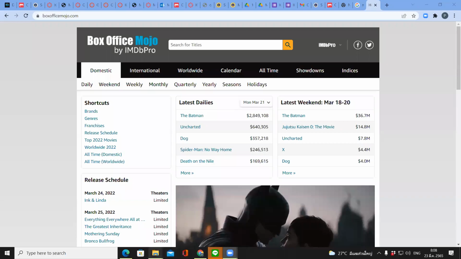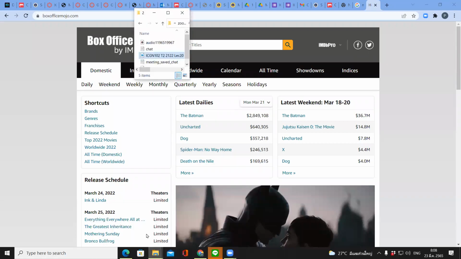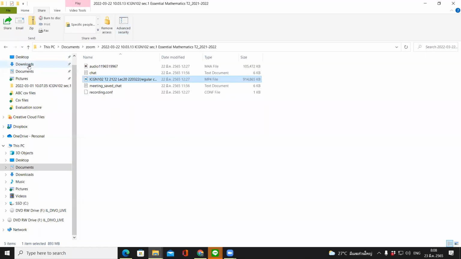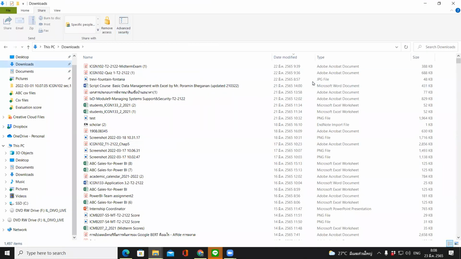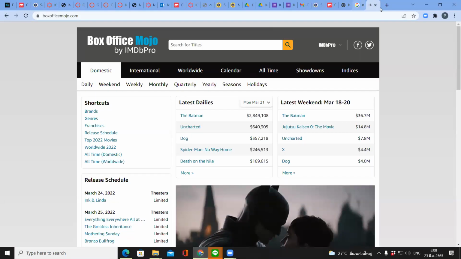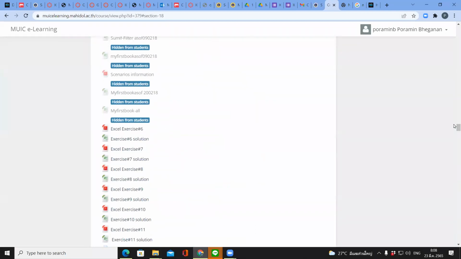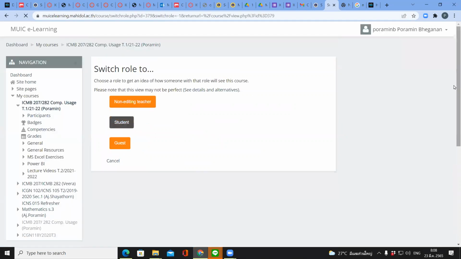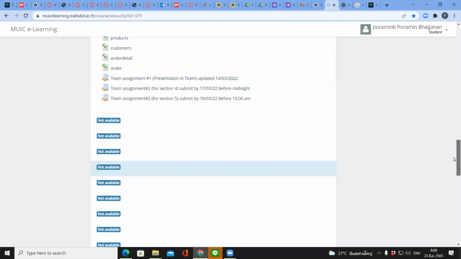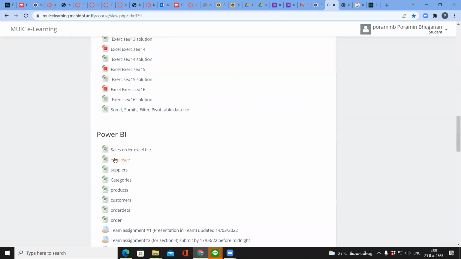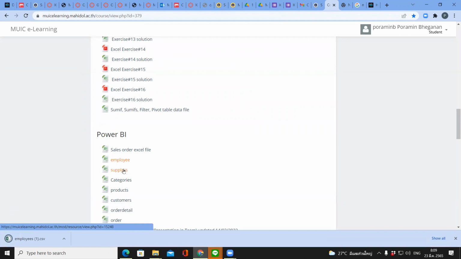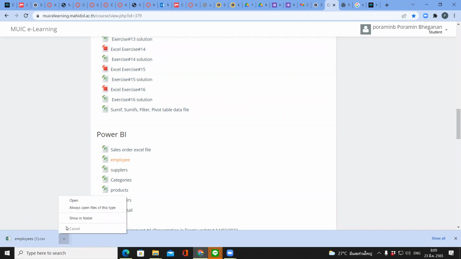On the last class, we did this part. We downloaded the file from the e-learning. Let me just have a look. So the file that we got from the last class was a CSV file. Let me show you an example of the CSV file that we have.